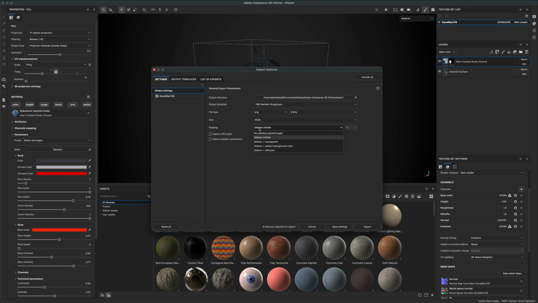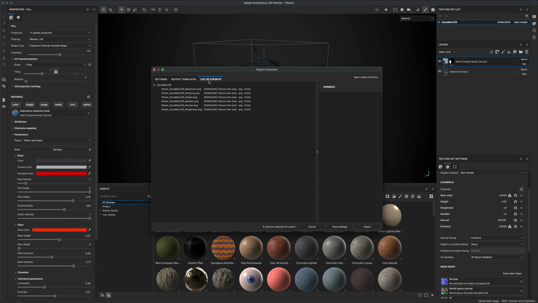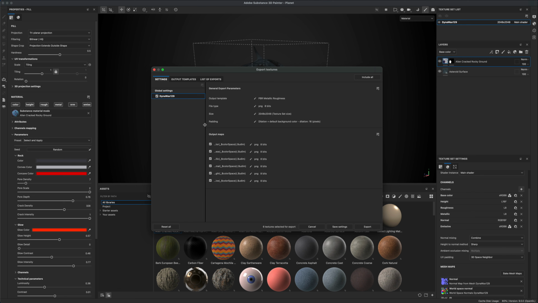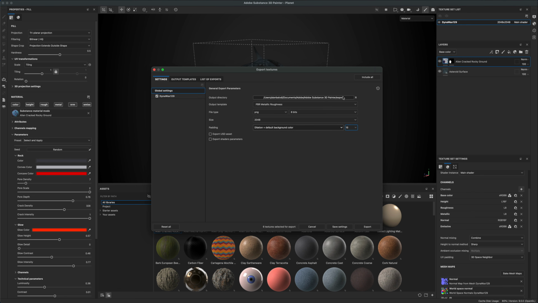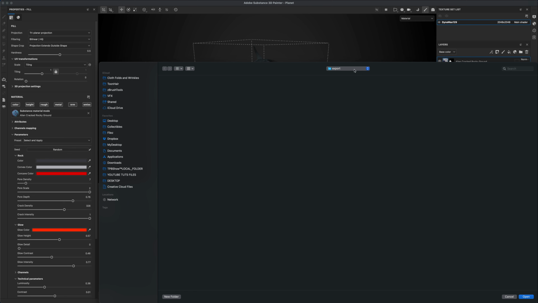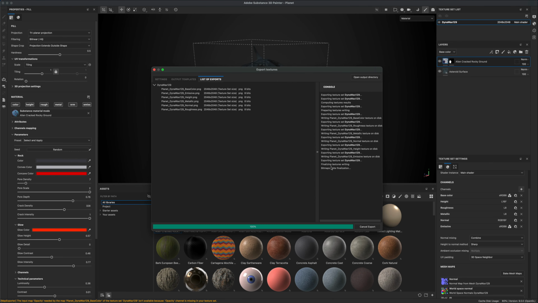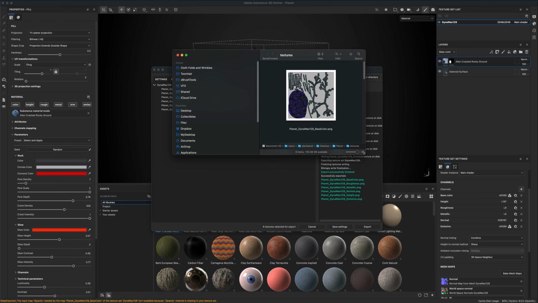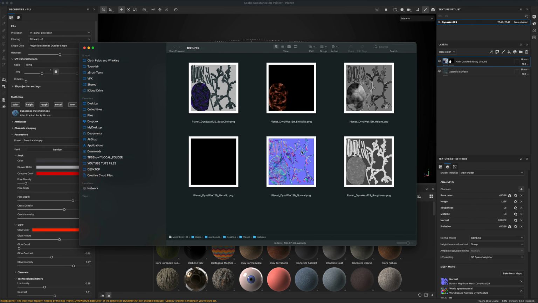For definition, we can leave it on infinite, or let's go ahead and do default background color, and take a look. So this is going to give us a base color, emission, height, metal, normal, and roughness. That's fine. Let's go ahead and select our export folder. In here, I'm going to make a folder called textures and just say open and do export. And if I say open directory, it's going to give me a preview of what the files look like.